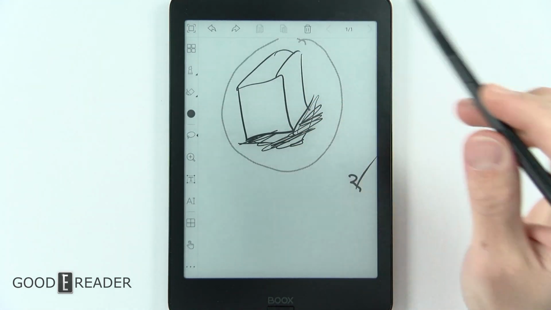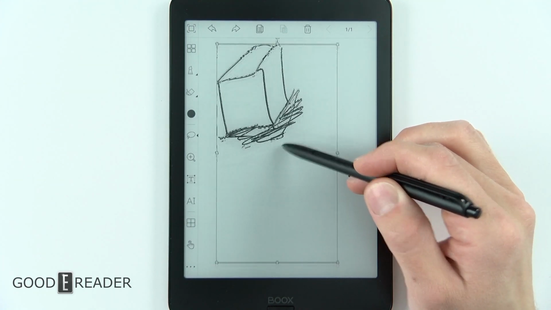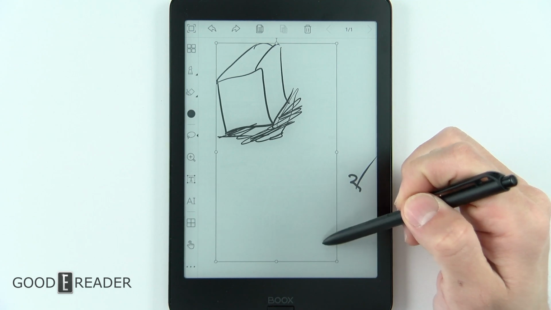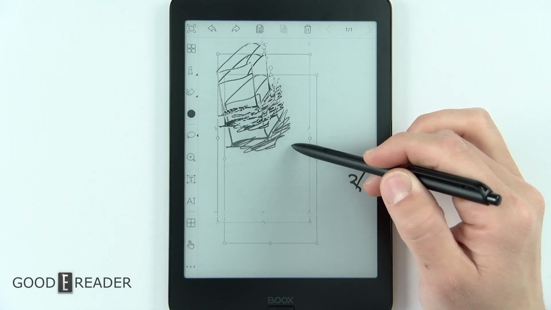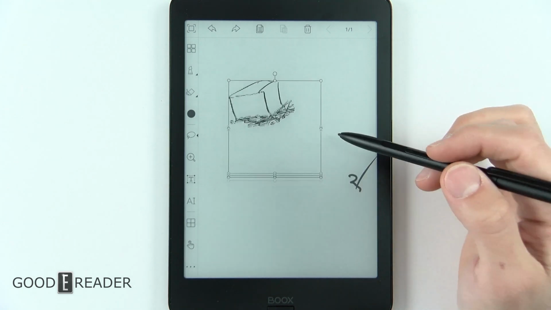This is a very nice tool. Again, something Onyx is very nice with is that they don't just allow you to lasso it, they allow you to actually change the dimensions of it, and not lock dimensions either, so you can actually squish it, which is very rare.